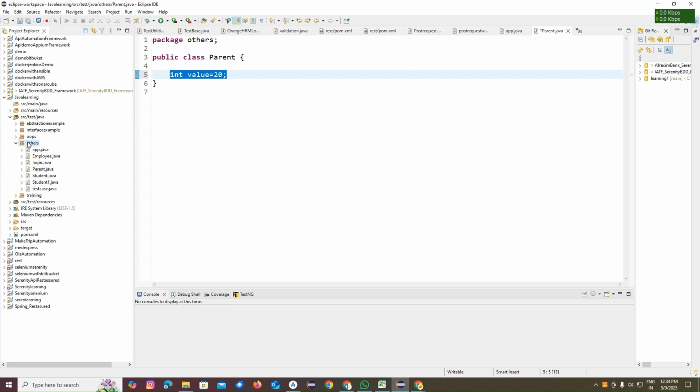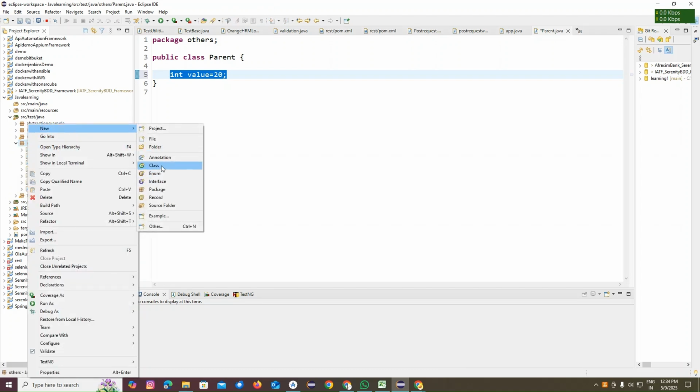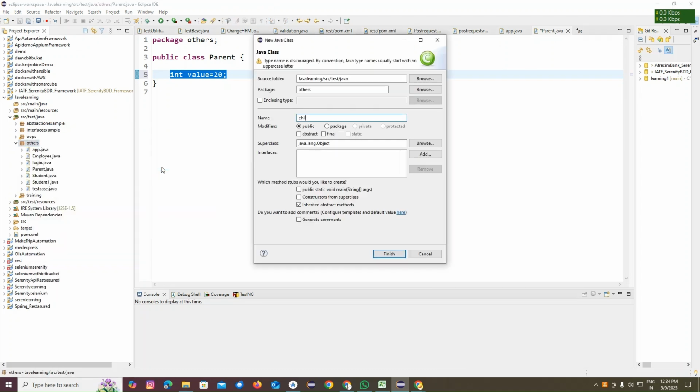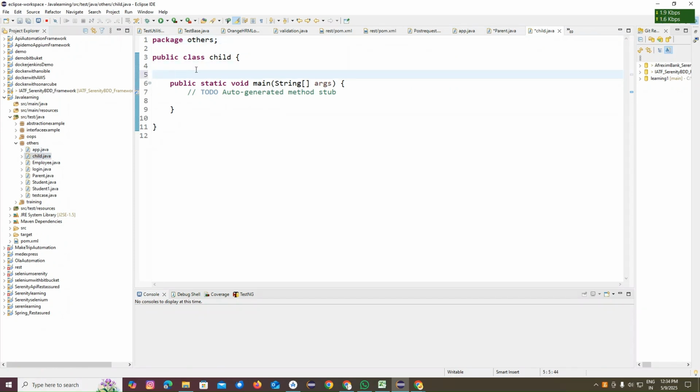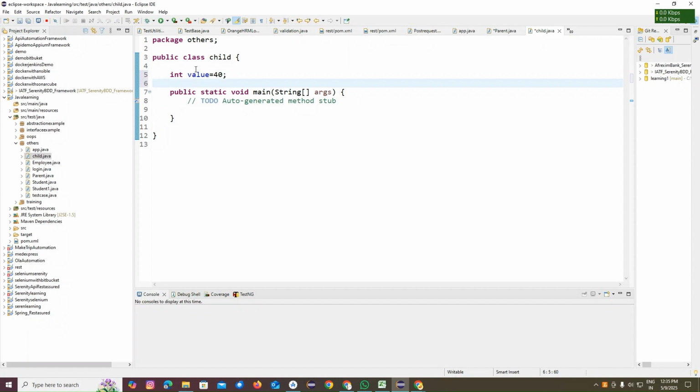Suppose I create another class, the child class. I'll include the public static void main also. Here I'll initialize another variable with the same name, value equal to 40. So we have two classes, a parent class and a child class.